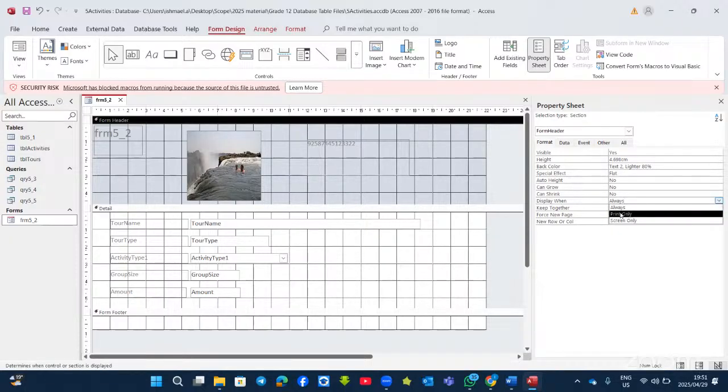Sometimes the display when will be print only. You must check. It should be either always or screen only. And then the visible should be yes. We have to always check the format part. Right.